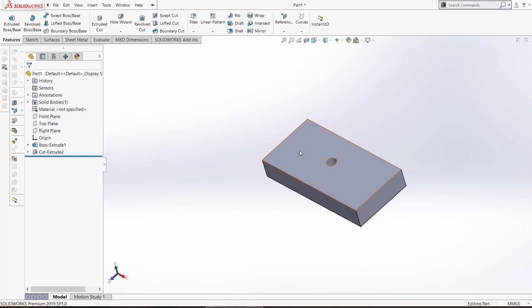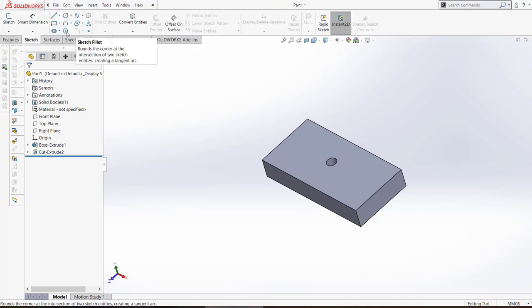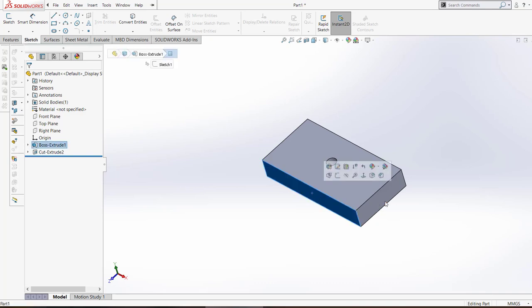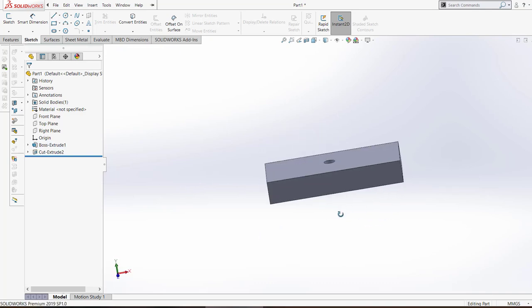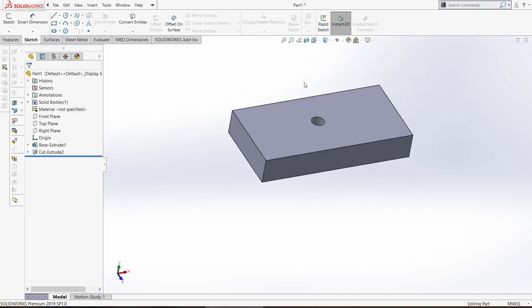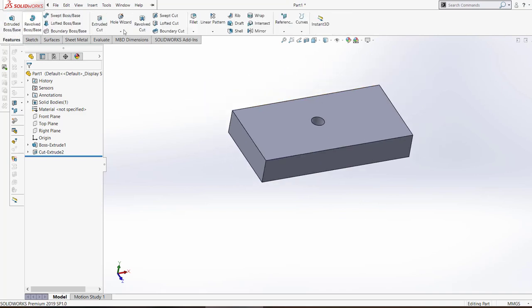So now we have our basic part, and just to know, we will have different features that will be composed of different sketches, and they will be on top of some face or plane. That's it for now, and later on we will discuss what the different features are.